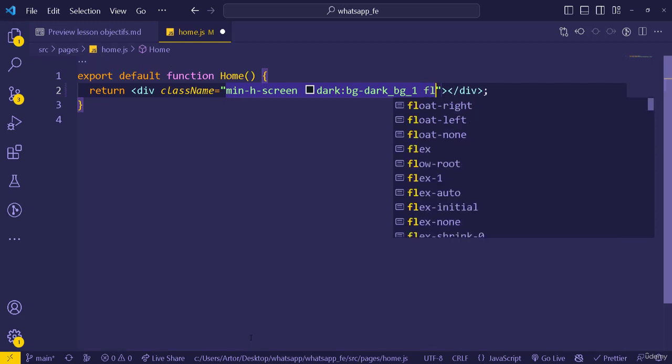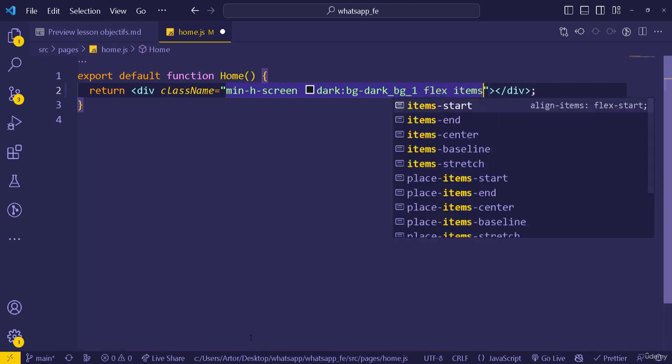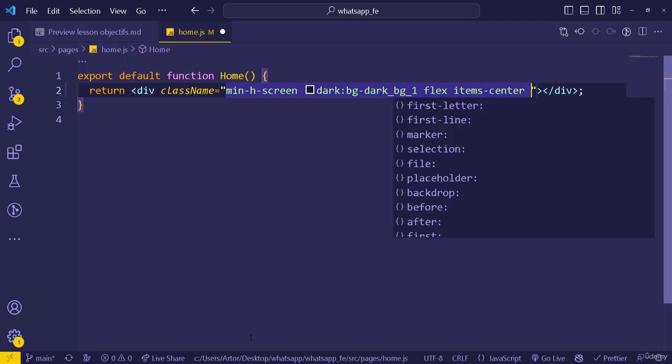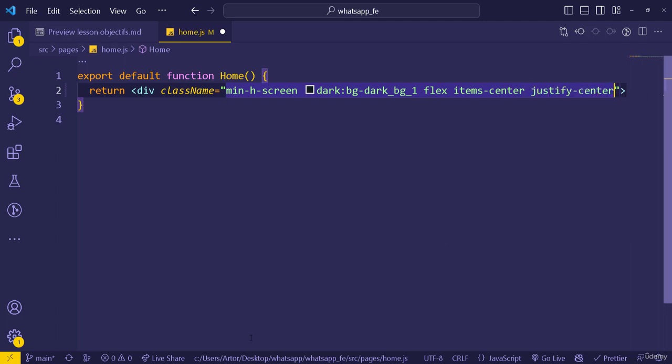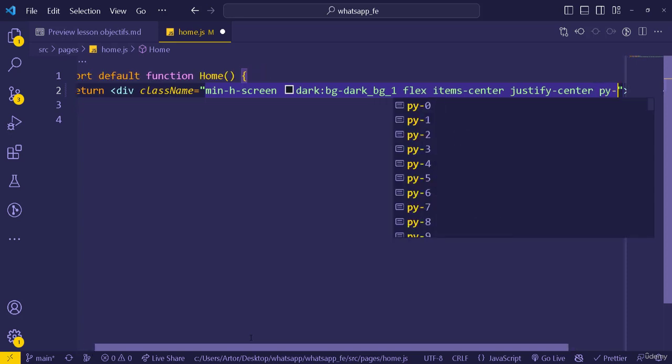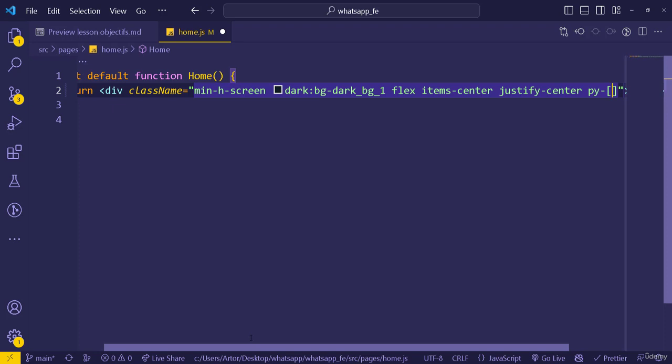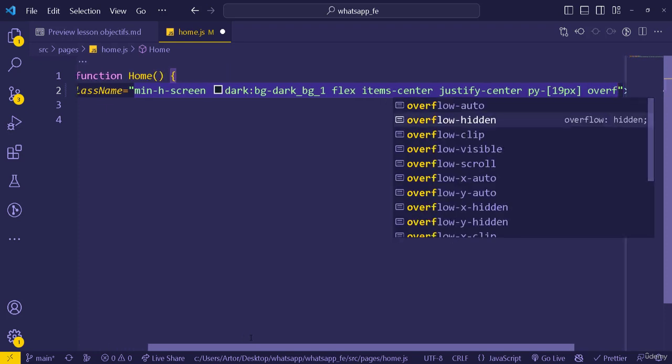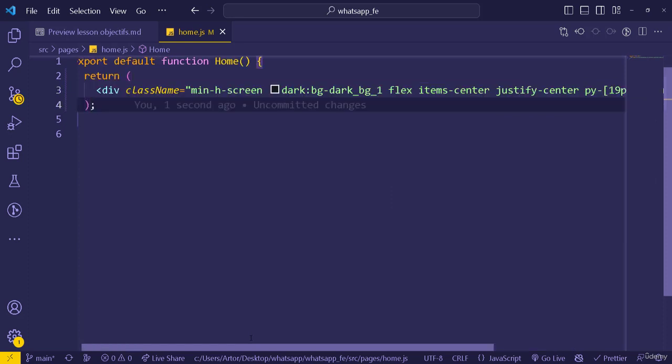And then I will make it flex, and then items center, and then I will have justify center, and then also I will have the padding on the y-axis. I'm gonna have a custom value, which is gonna be 19 pixels, and then I will have overflow hidden like that. And that is the first step we have here.